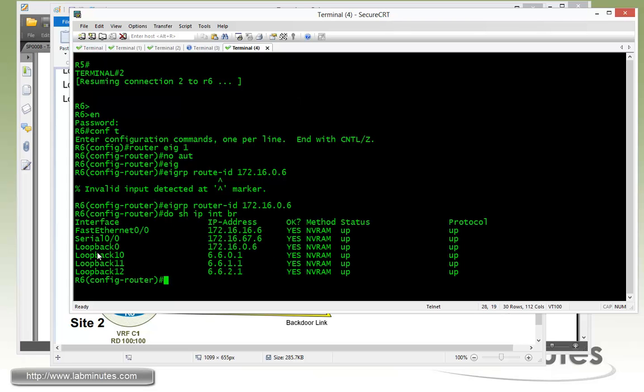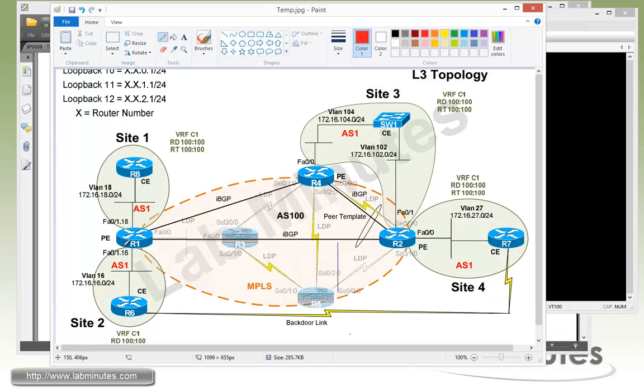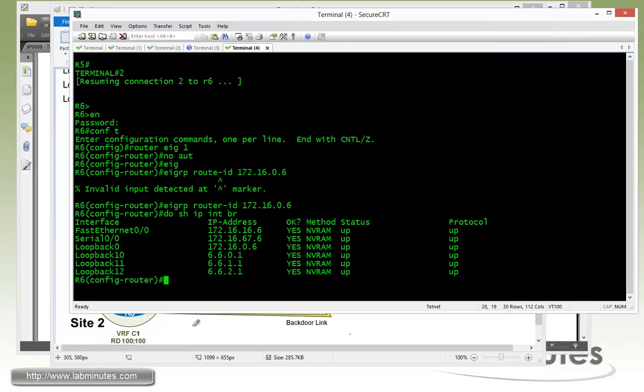Let's do show IP interface brief, and here we have our loopback 0.6. And then we have to enable EIGRP for R6. That would be our interface right here. This should be fast 0/0, and the backdoor link, which is our serial 0/0. Okay, so start with the passive default, and then we do a no passive on fast 0/0, and then on our serial 0/0.